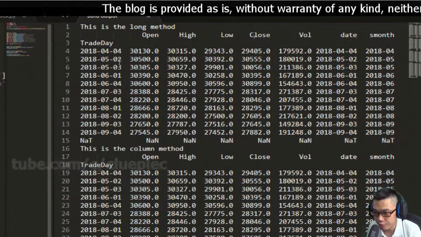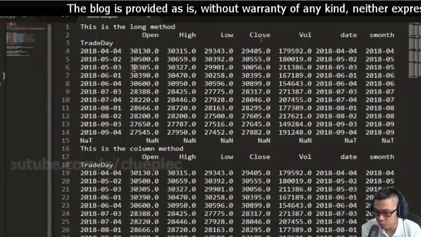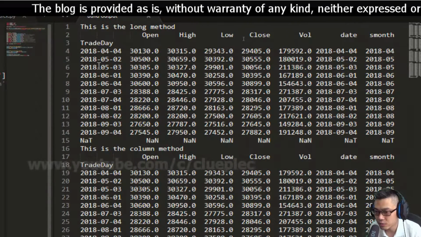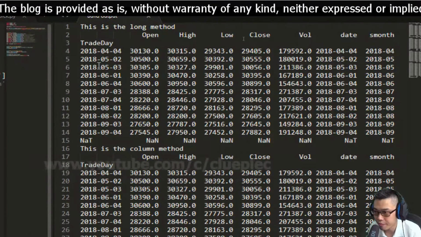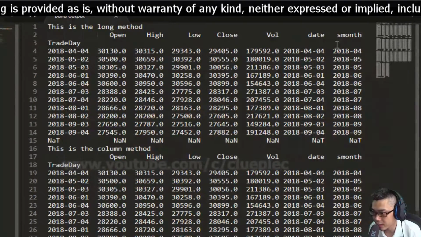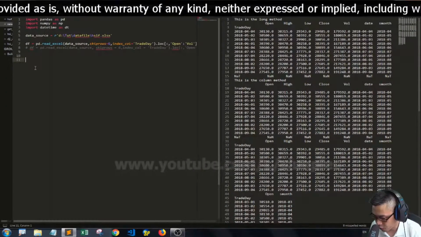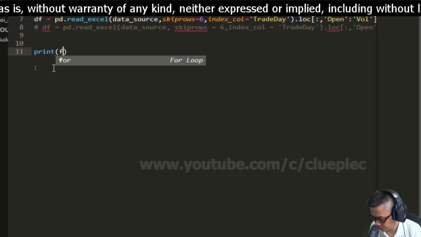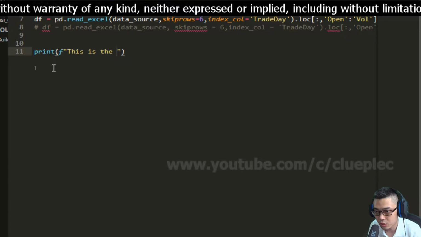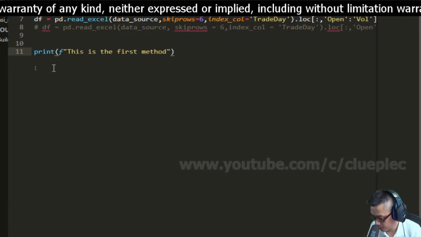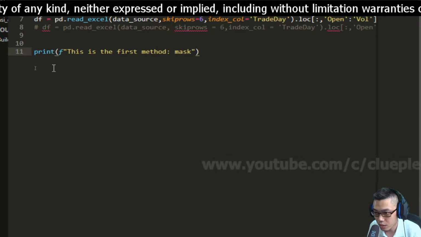I want to get the first 2 rows of each month. So that means I categorized my stock records based on month. Okay, so I just call this as month. This one is the first method, which is called a mask.